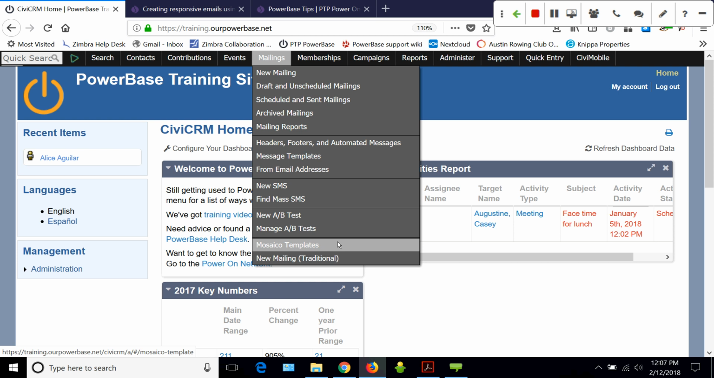So you need to be sure that you're looking at the correct templates to be able to get to it. The other thing to note is that if you've been using the traditional CiviCRM email template, which most of you are, the images that you uploaded for those existing templates or the existing emails you've sent out are also living in a separate directory.